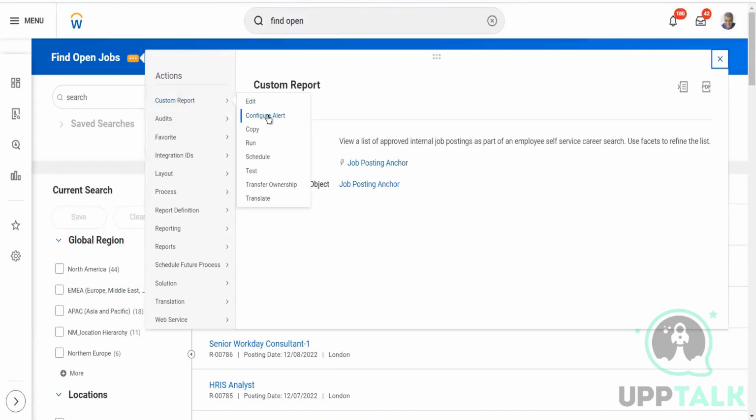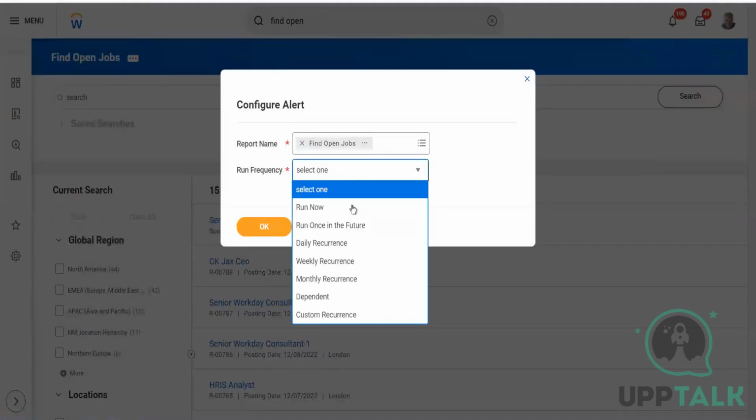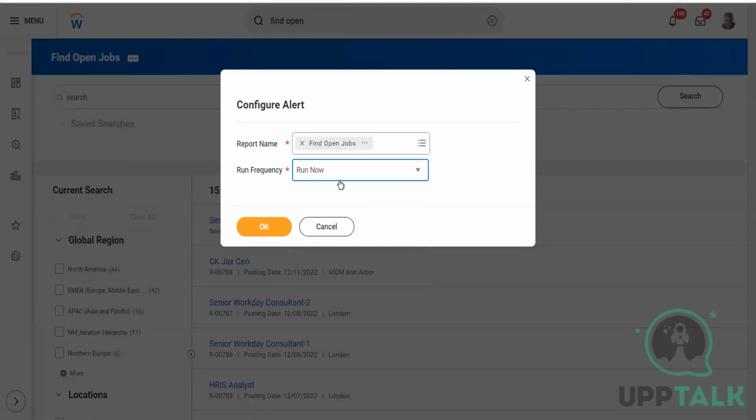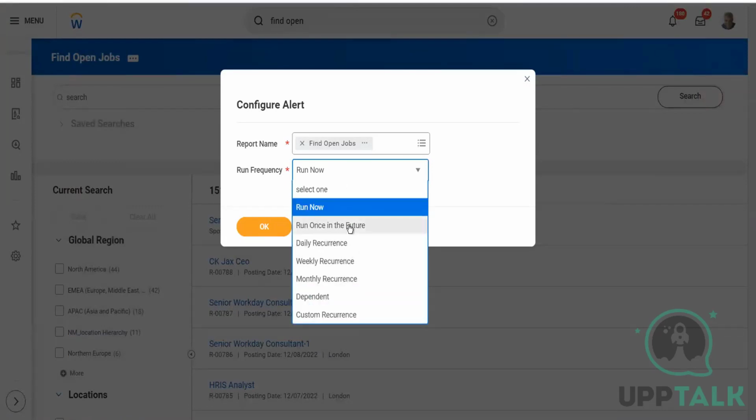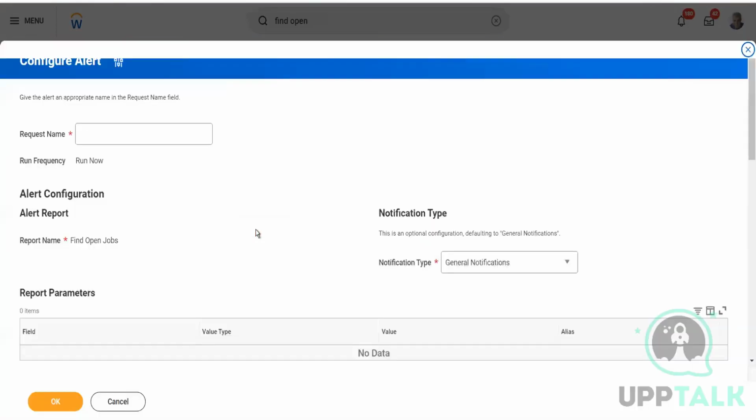So configure alert. Okay, I could see it here. Report name and run frequency: run now, or run once in future, or daily recurrence, whatever. Let me select run now. And here I could just send the request name.